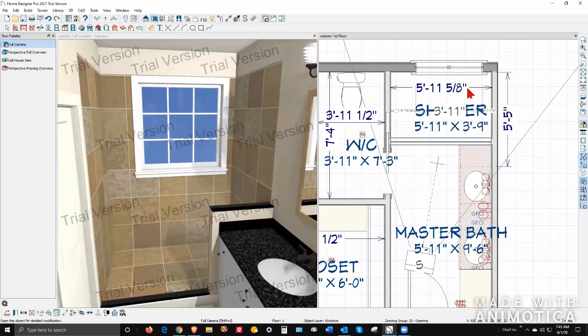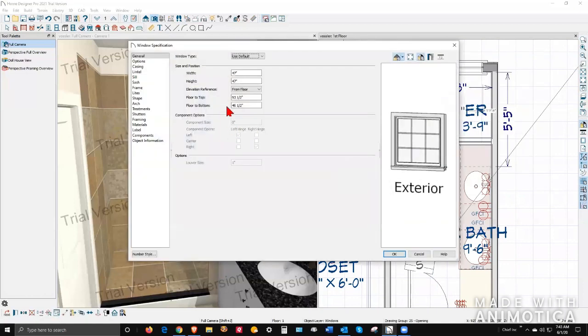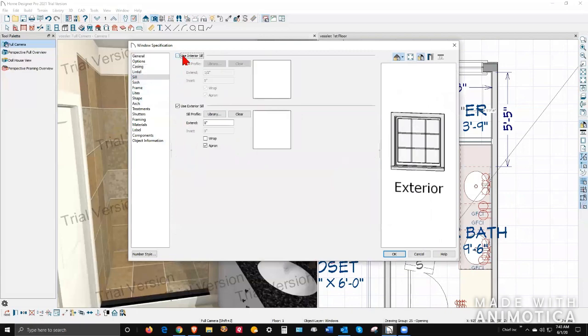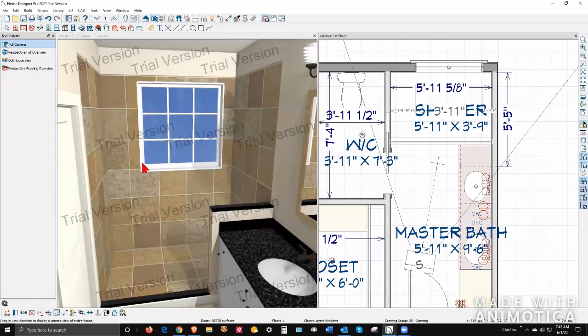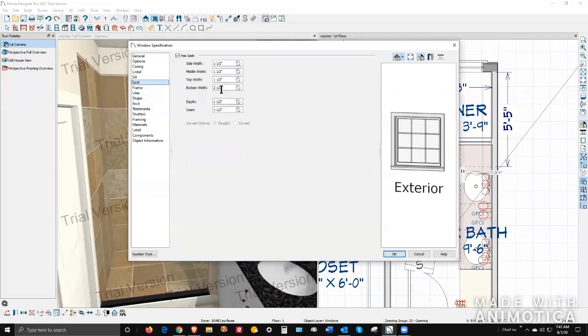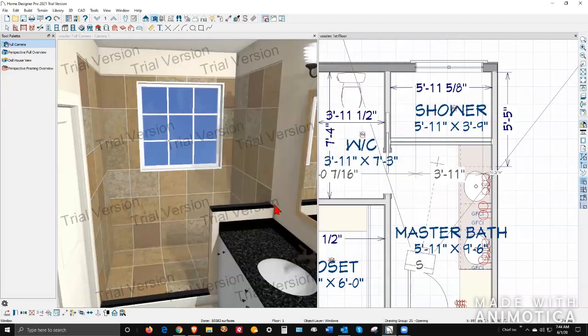Open this window. Commonly, windows in showers, now you may disagree, but don't have casing. So I'm not going to use interior casing. I'm not going to use a sill. Shower windows, more or less look like that. And furthermore, the default setting for the sash is 2.5 inches on the bottom, and I like mine more equilateral, but there's all kinds of changes you can make with just the window dialog.